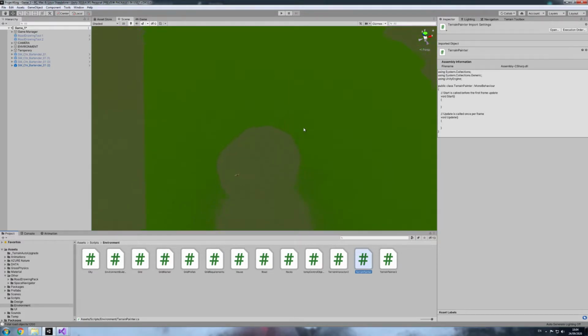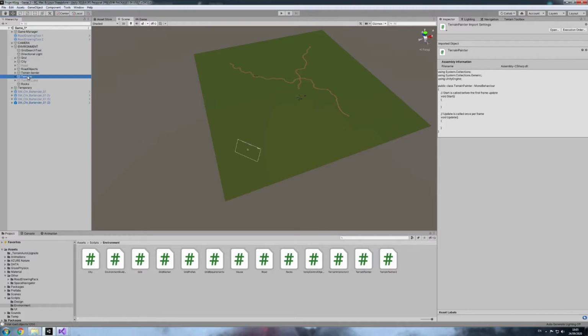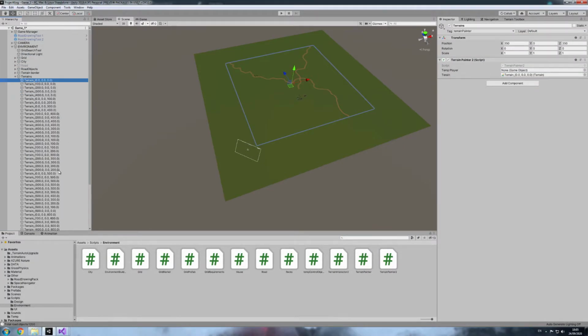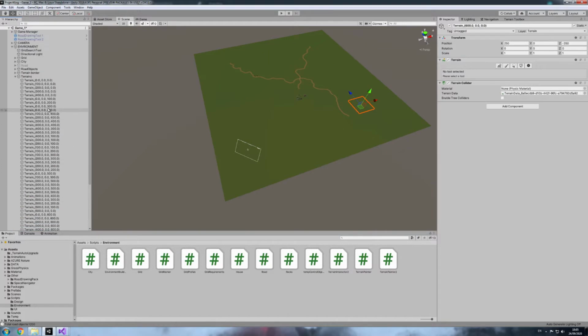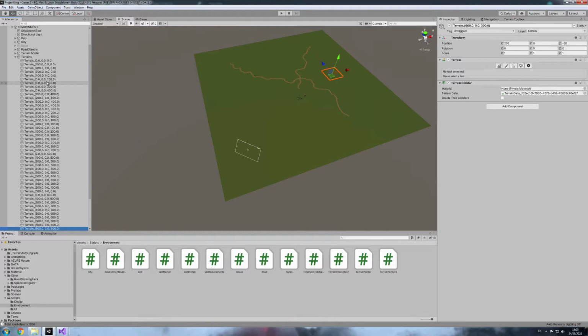By the way, I'll show in a second. Scrolling is faster this time. So if we go in environment and we have terrains, and voila, so here are all the terrains. The terrains are actually 100 by 100 size, and I think it's 7 by 7 terrains in the middle of the map.